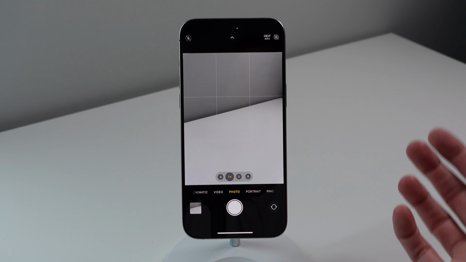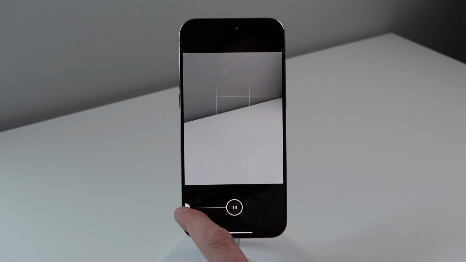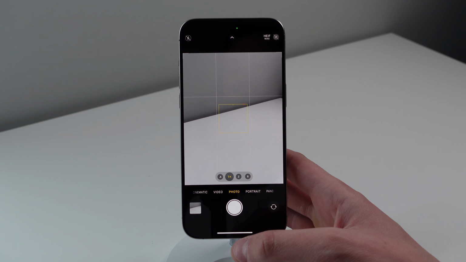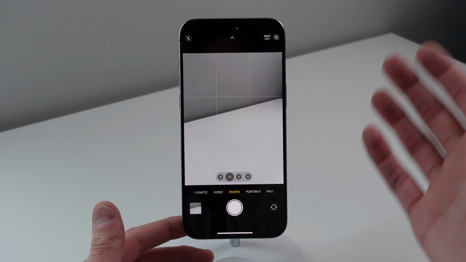This is going to be fantastic for high action scenes, such as, I don't know, your kid's going to a soccer game or something and you want to get a lot of photos. It's really easy to simply drag the shutter to the left and you can instantly start taking 10 photos per second. What's really cool about this is you can actually do it with the volume button as well, but you have to turn it on in settings.